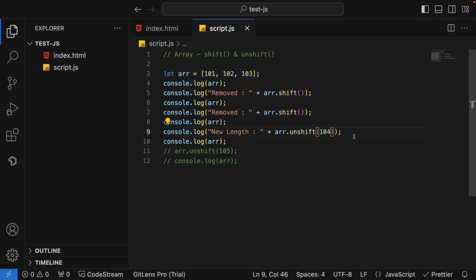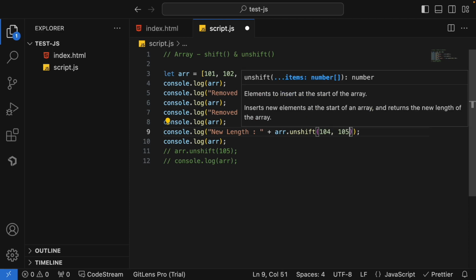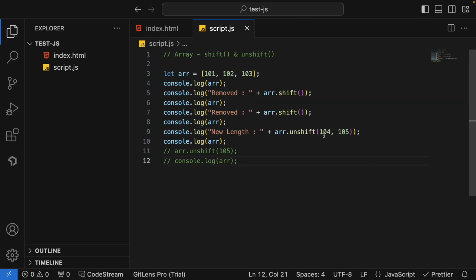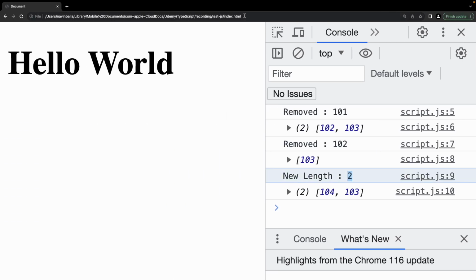Along with this 104, I can also add comma separated 105, 106 and more. It means we can give multiple parameters over here. Let's see how it works. So if you're giving multiple parameters, they get added at the start of the array in this way.